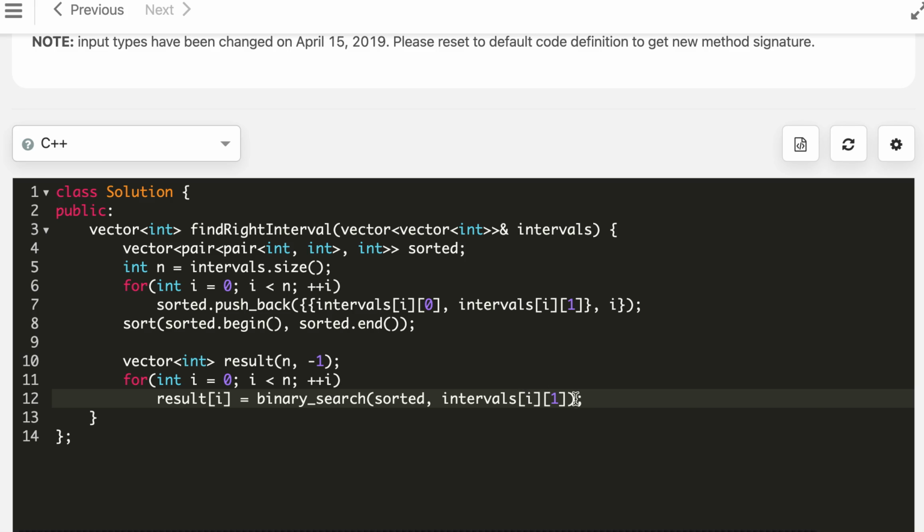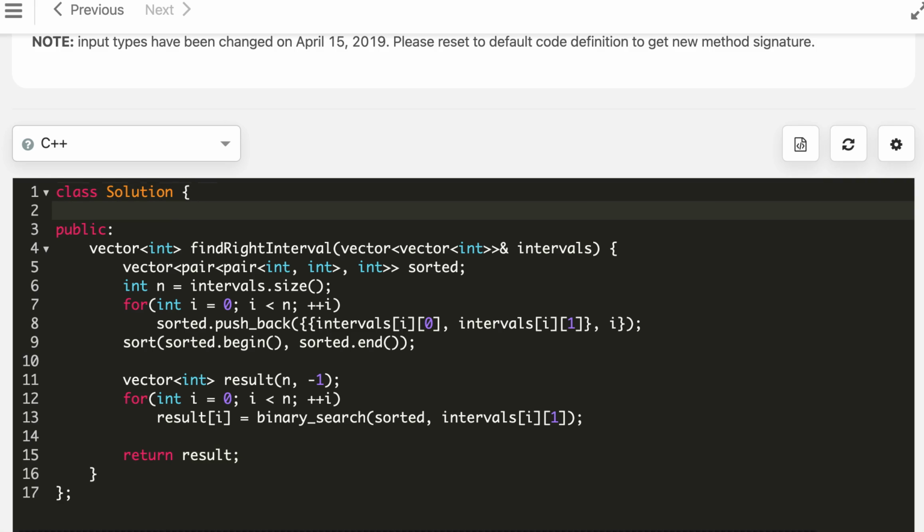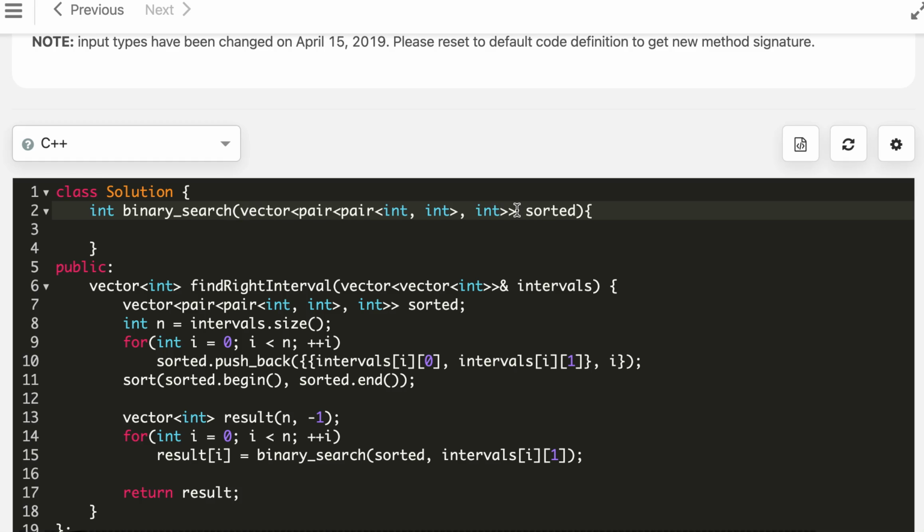Now is the time to define binary search. So finally we will return the result. Now let's define the binary search. So the first parameter is this sorted, which is of this type, and the second is an integer. Here make sure to pass by reference in order to avoid unnecessary copying.